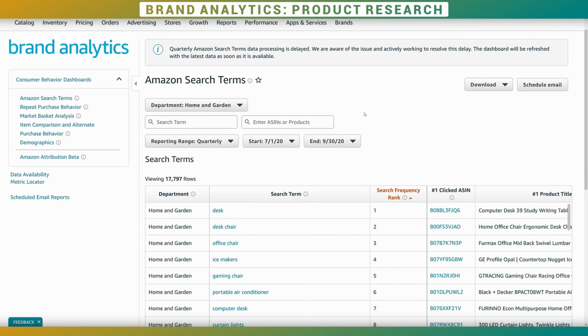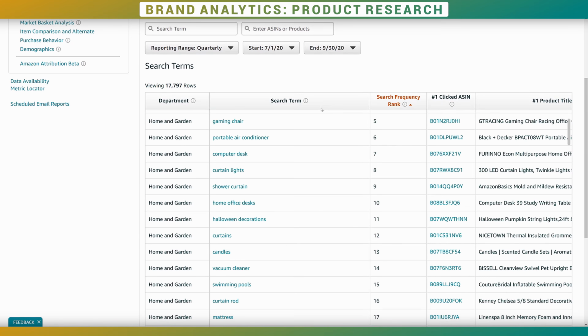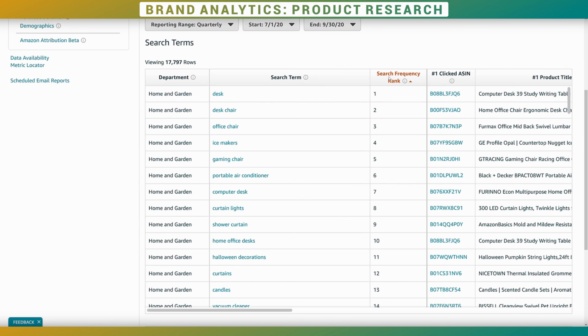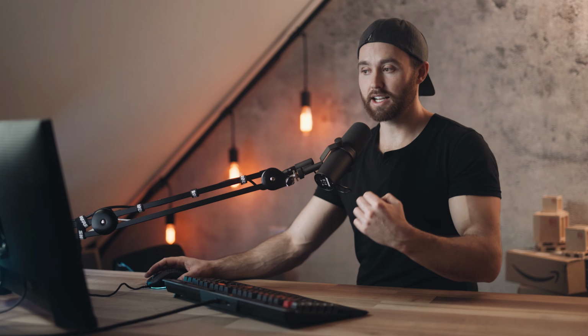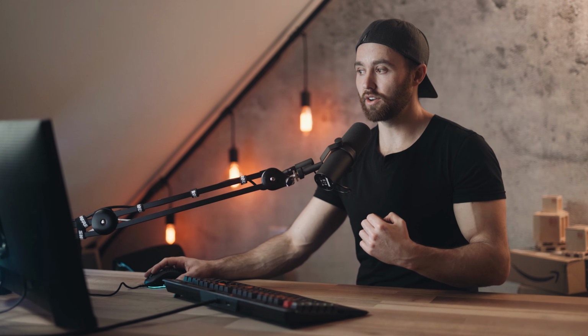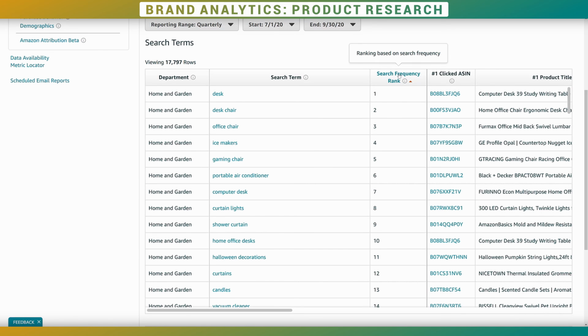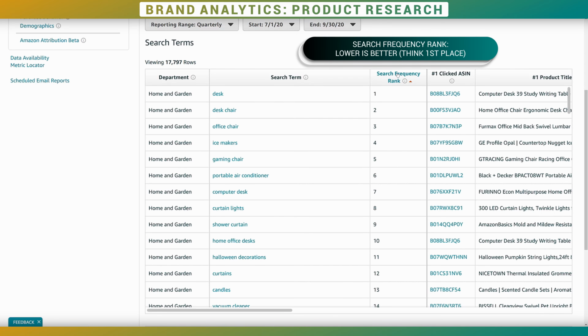Now, once we do that, we can see all of these results over here in this little box. And so desk is the #1 search term in home and garden. That's what people type in the most, and it's therefore the highest demanded product in home and garden currently. There's a couple things I want to point out to you here. Search frequency rank. The lower this is for that search term, you can see this one's #1, this one's #2, the lower it is, the more that is being typed into Amazon. So you can see that descends here.